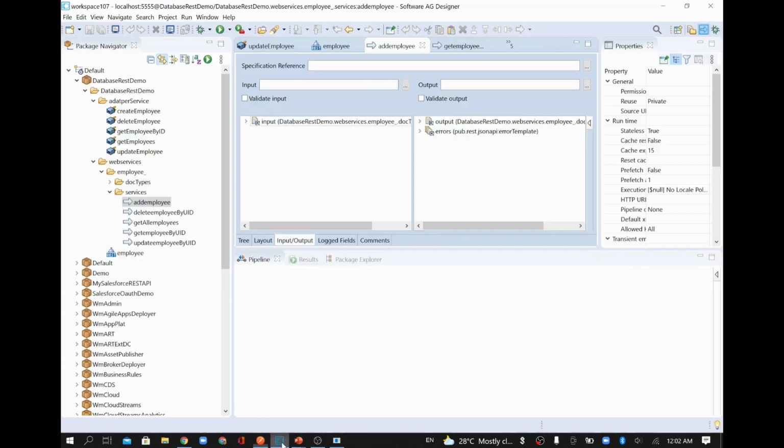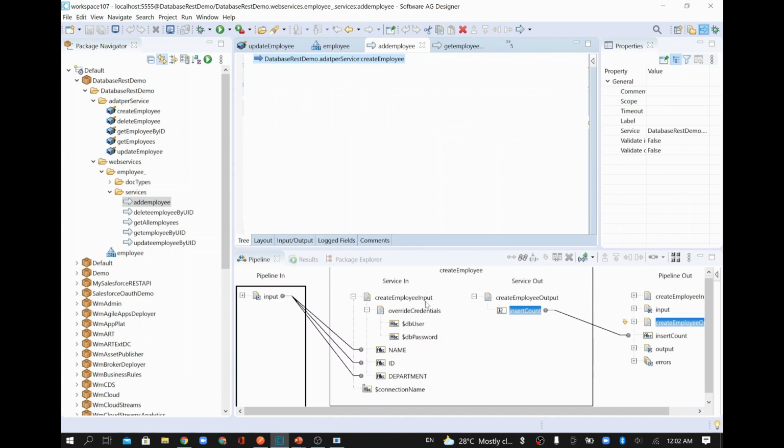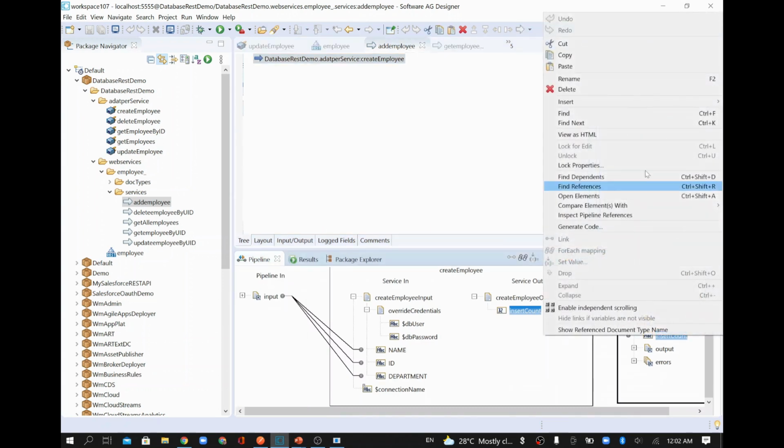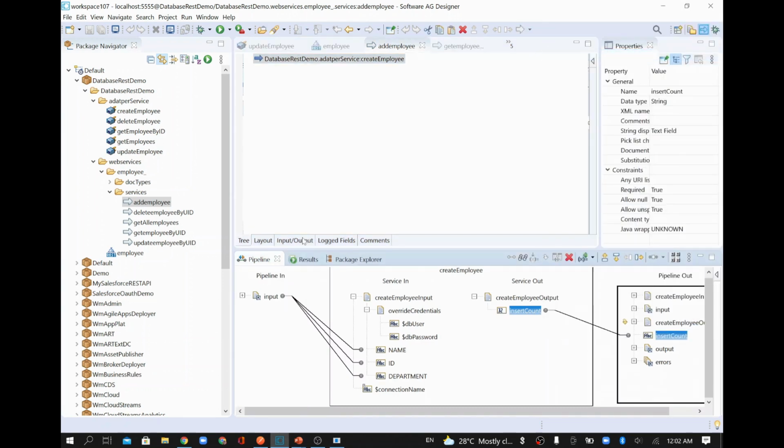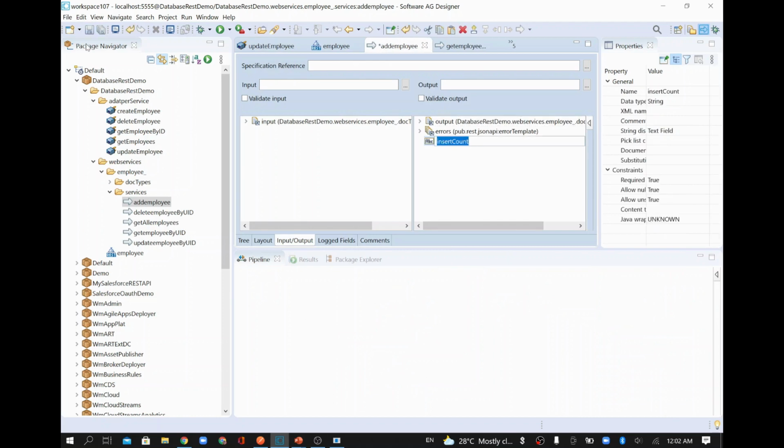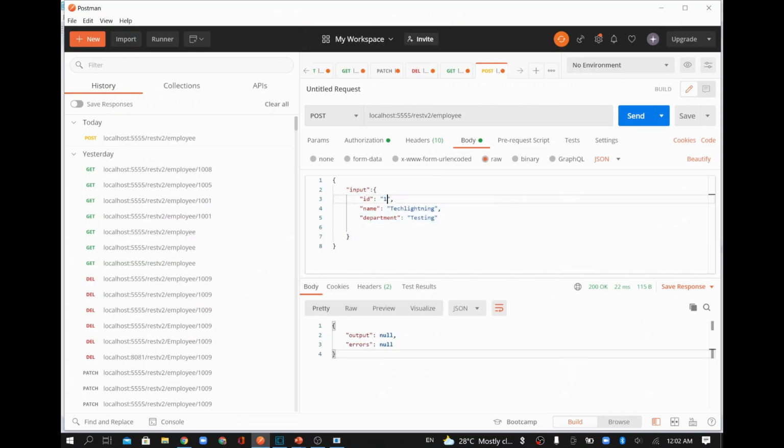If you want to check that, because output we need to define, which you have not defined. So I want to copy this insert count field. Okay, I'll just copy and I'll give an input here. I'll save this one. For example, I want to insert one more record, which is 1010, and I'll say this name as lightning, and this department I'll say IT, and I'll click send.